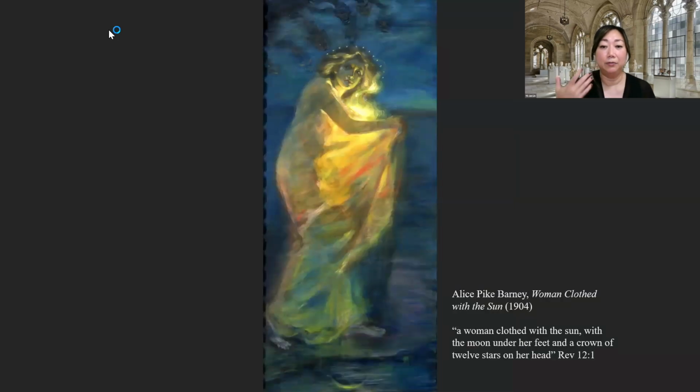Here, a woman painter, finally, an illustrator in 1904, a woman clothed with the sun. And here we see quite differently represented the reflection, it seems, in the water of the moon at her feet. And the glow of the sun actually seems to come from within her or amongst her robes. So quite literally a beautiful interpretation of what being literally clothed with the sun might be like, and the stars as part of crowning her hair in this representation.